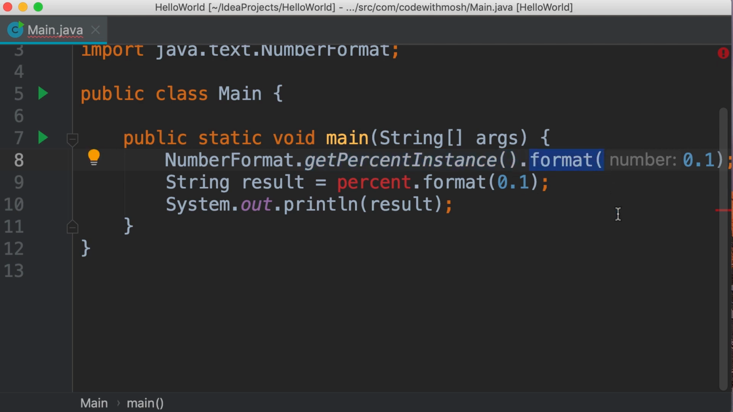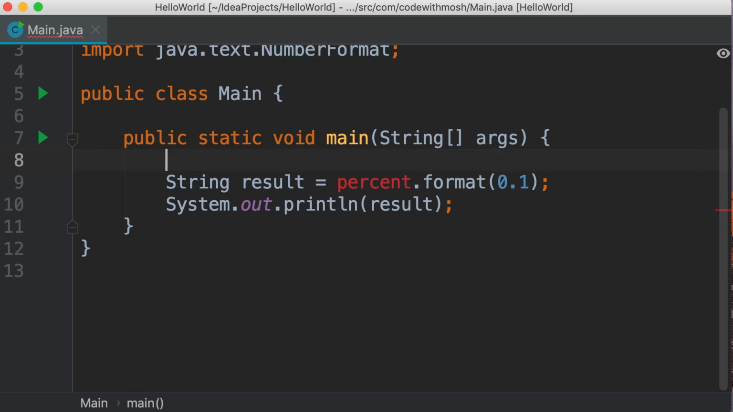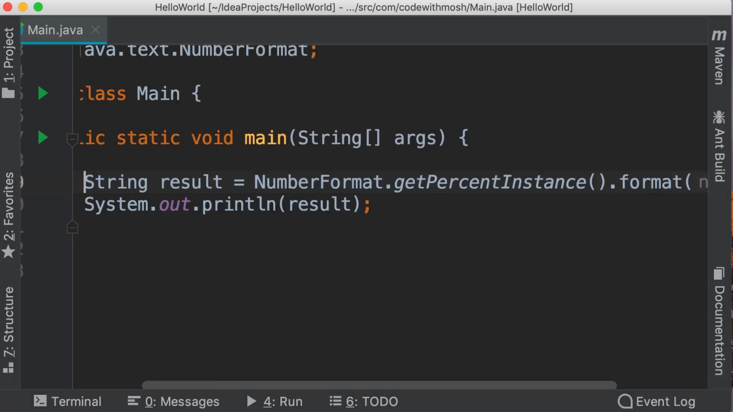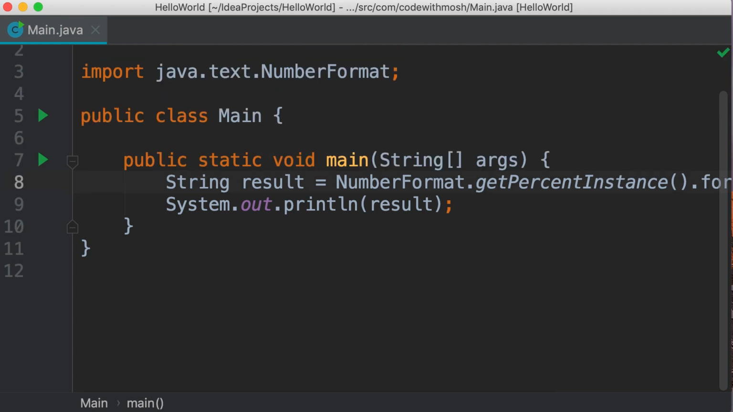Now this returns a string, so we can store it in this result variable. Let me cut this expression from here and put it over here. Now we have double semicolons, so I'm going to delete one of them. All right, beautiful.